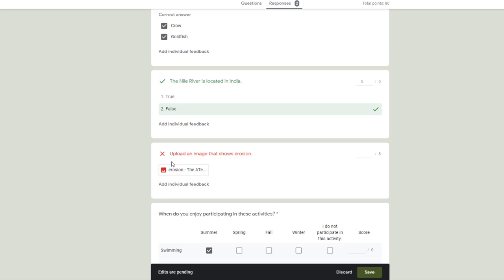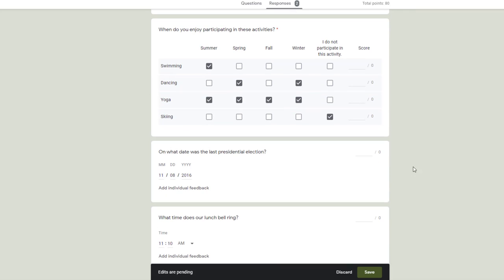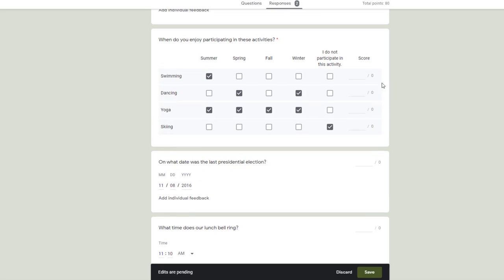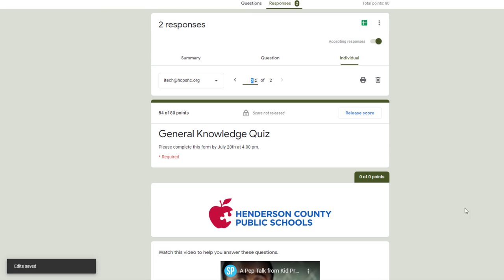Then I have to check images. Remember, that's not going to check any uploads. You'll have to do that on your own. So I could click there, look at the upload, and if it's correct, I can give them their full score. And again, these 2 questions didn't have any score associated, so I don't have to give them a score for that. When I'm finished, I can click Save, and that saves the total points. So this person got 54 points out of 80.